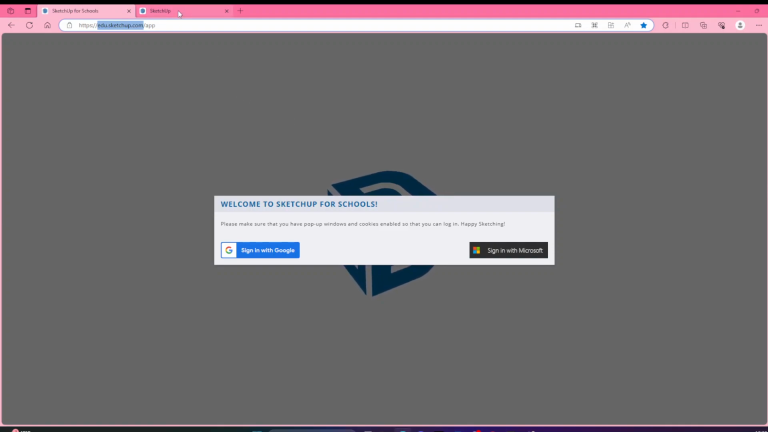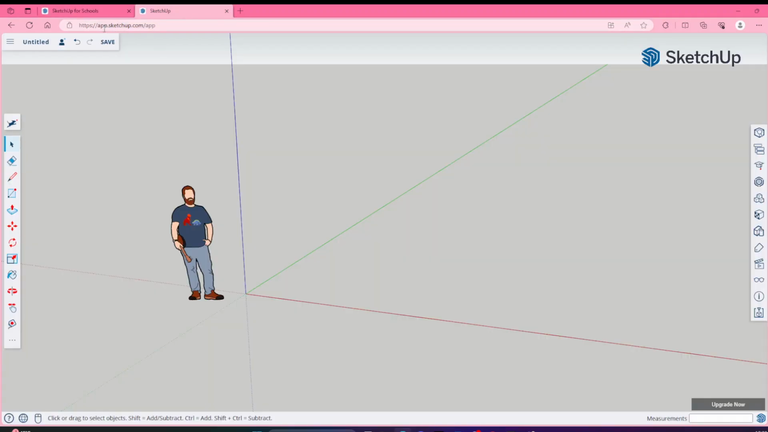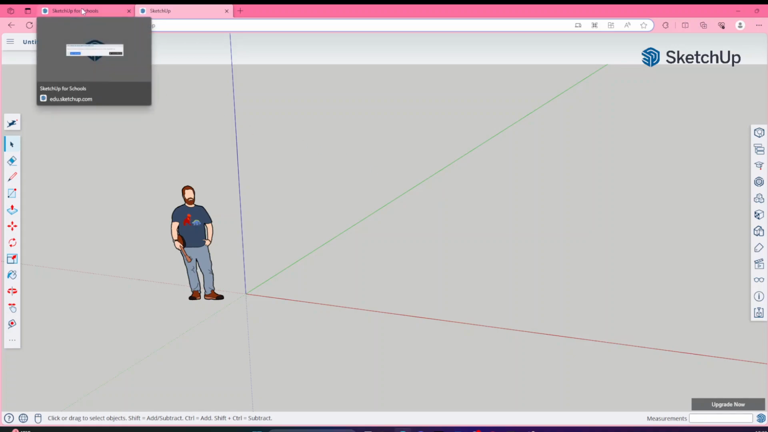If you use a personal email, though, you can log into app.sketchup.com. So just app.sketchup.com. And this one will allow you to sign up for a Trimble account if you're using a personal email account. This is also free. It just doesn't have the same professional tools that SketchUp for Schools does. So certainly, if you can log in to SketchUp for Schools, that's the way to go.